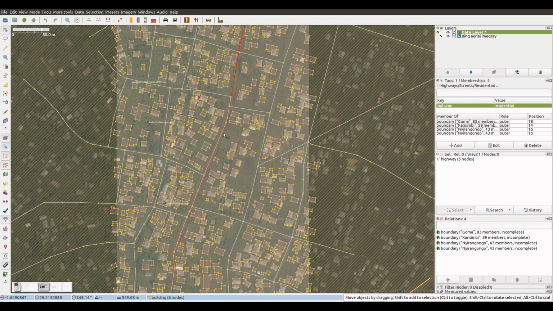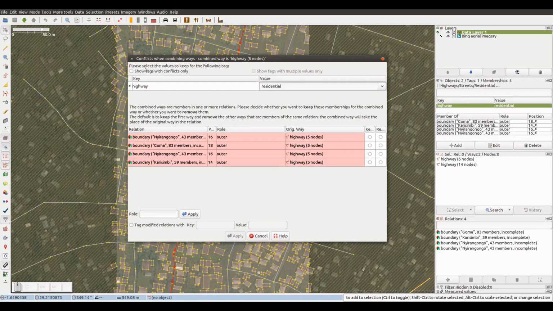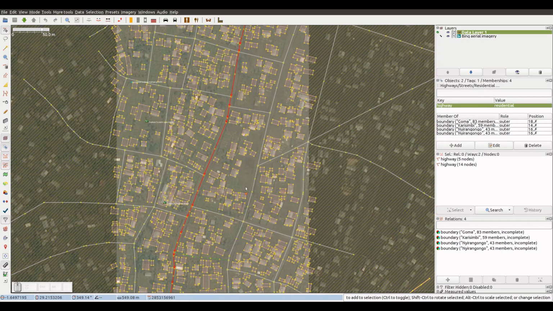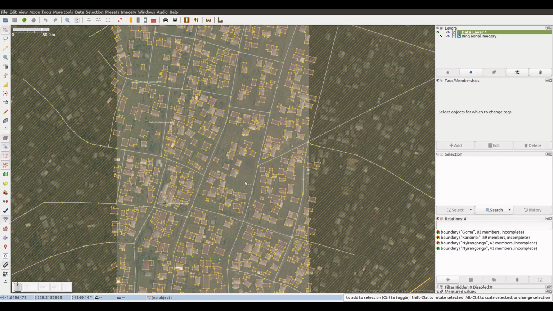So, if we select the two ways and we try to combine them into one single way, a window will pop up with JOSM asking us to decide what to do with all those 4 relations that will be affected. In this case, those relations would be broken, so we won't combine the ways this time. In general, if you face an issue like this one and you are not sure what you are doing, the best is to avoid combining the ways in the first place.